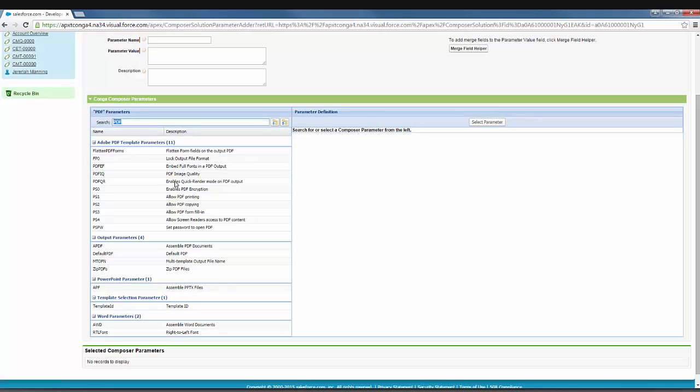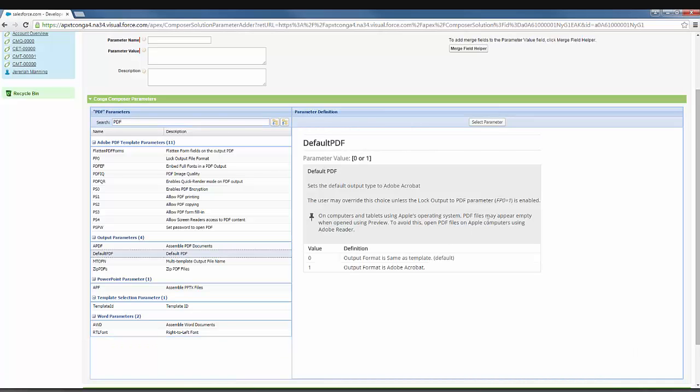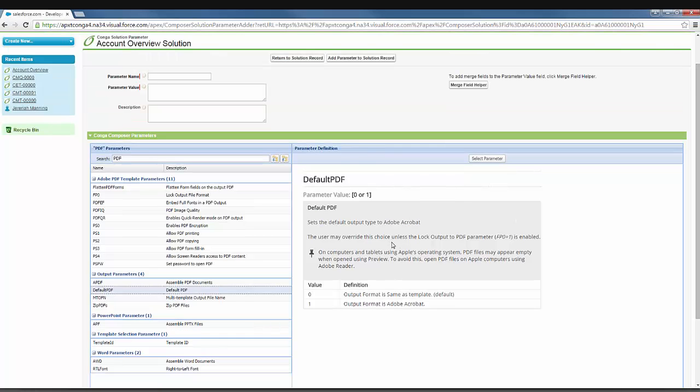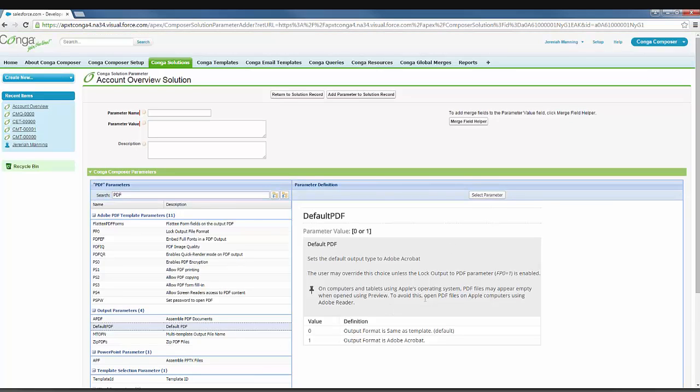So PDF may be in the description, it may be in the name. You can get a lot of results here, but I wanted to give you a lot of options when you search for a term. In my case here, I'm looking for default PDF. I want this thing, when somebody runs this process, I want this PDF file to be defaulted. It's not locked. And you'll notice as I clicked on the name of the parameter in the table, it's going to bring up the description, the values available, and how to use right over here in this right-hand panel. A great way to find the parameter you're looking for.